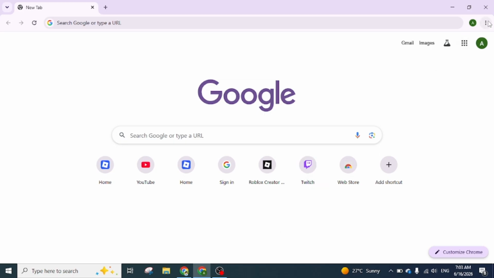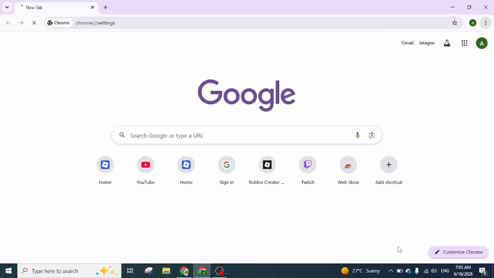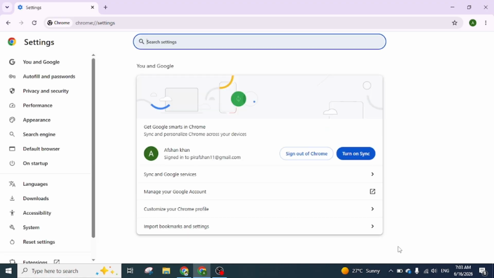Click on the three dots icon in the top right-hand corner of the screen to open the menu, then scroll down and click on Settings. This is where all your Chrome customization and sync controls live.